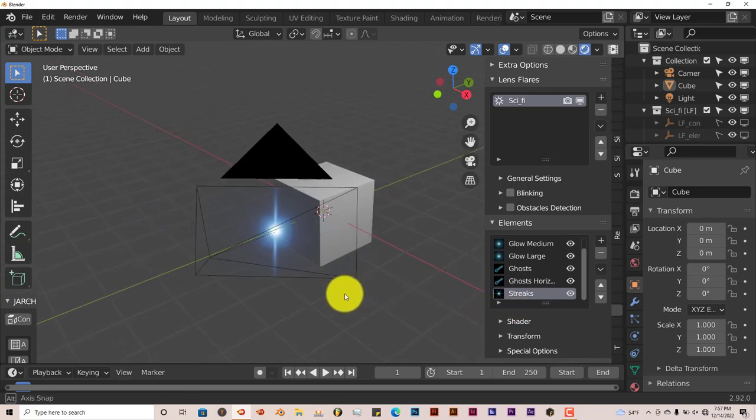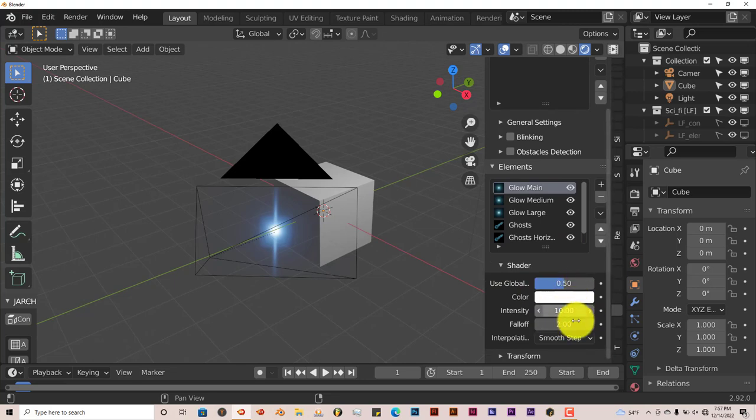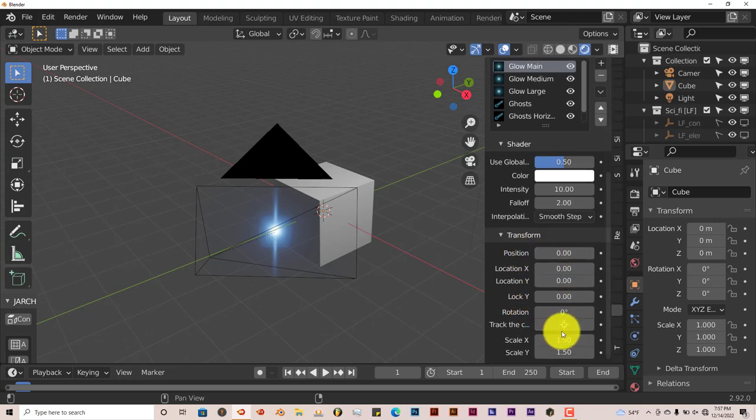Now we've added our flare. You can customize it. You have all these options here. You have the glow main, glow medium, glow large. Just click on any one of these. Go to shader. You can change the intensity, the falloff, so on and so forth. Go to transform. You can change the position of it, change the rotation, change the scale. And these presets or these options apply to every aspect of the flare. You can turn parts of the flare off, turn them back on. But let's explore a little bit more.